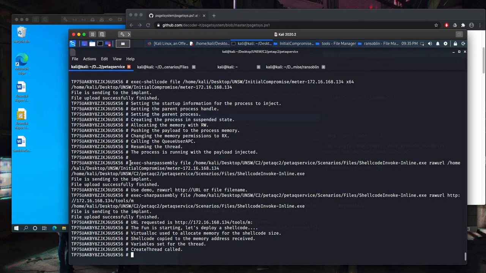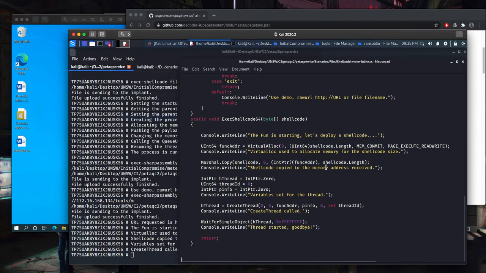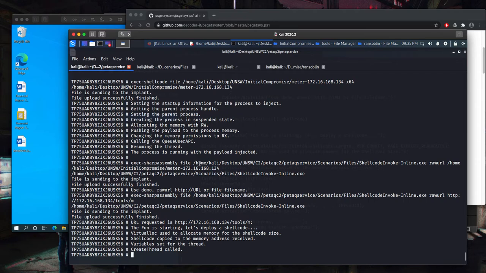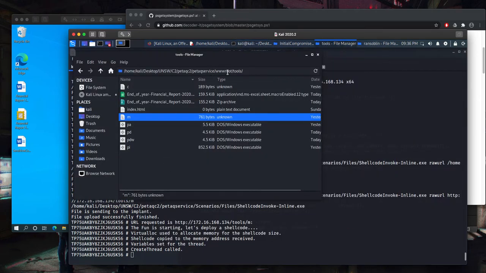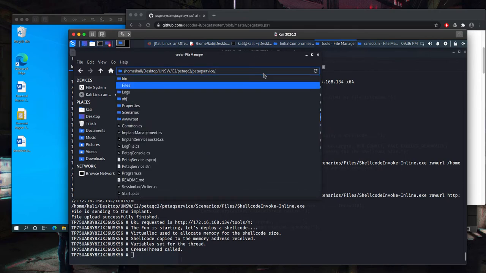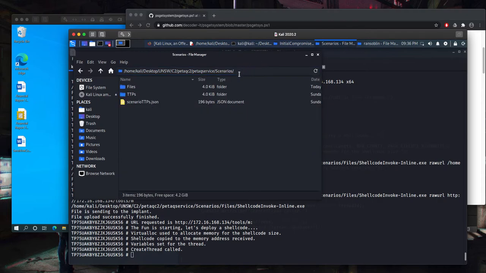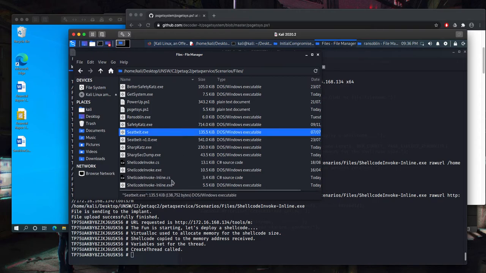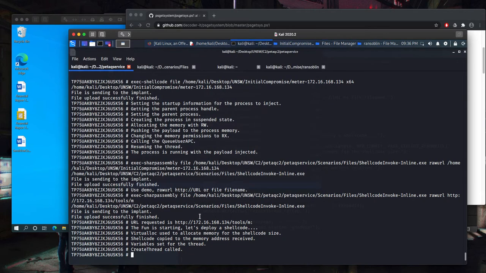And I decided to use my standalone injector, and I show its source code to you. It simply injects the given shellcode into the current process. It simply uses VirtualAlloc to open a new memory space, pushes the shellcode, and then it creates a new thread and runs it. And I had this source code compiled as well, and that's why I use the compiled source code under scenarios and file section, shellcode invoke inline. This inline executable is a .NET executable, so Patak can run this as a .NET assembly. Exec sharp assembly as file would work for us.